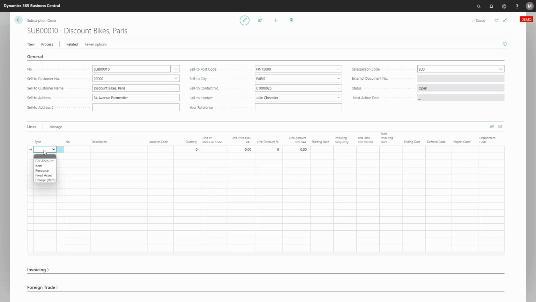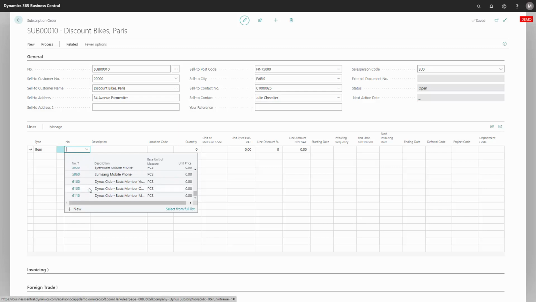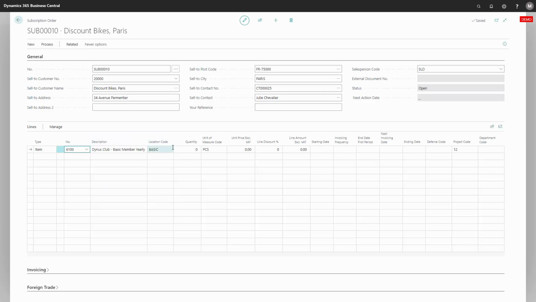I need to choose the type. So I say it's an item. And I know I have them down here. So I have different types of memberships. I have a yearly, a quarterly, and a monthly. And let's take the yearly one for now. Say we sell one of those. And then because there's a unit price on that item, it will inherit it, and there's a standard discount as well. So that's just because it was set up on the item.